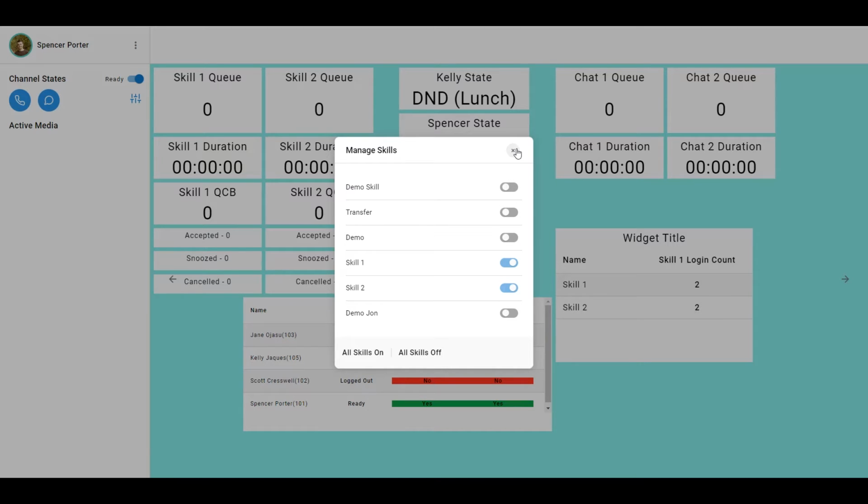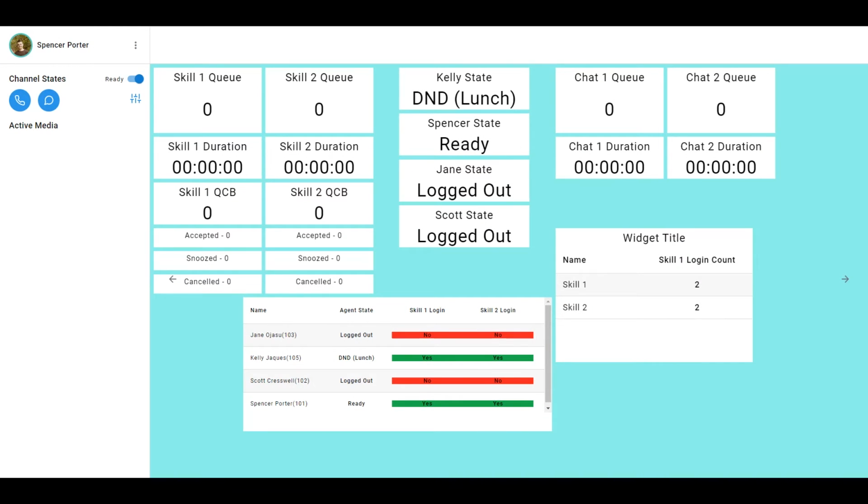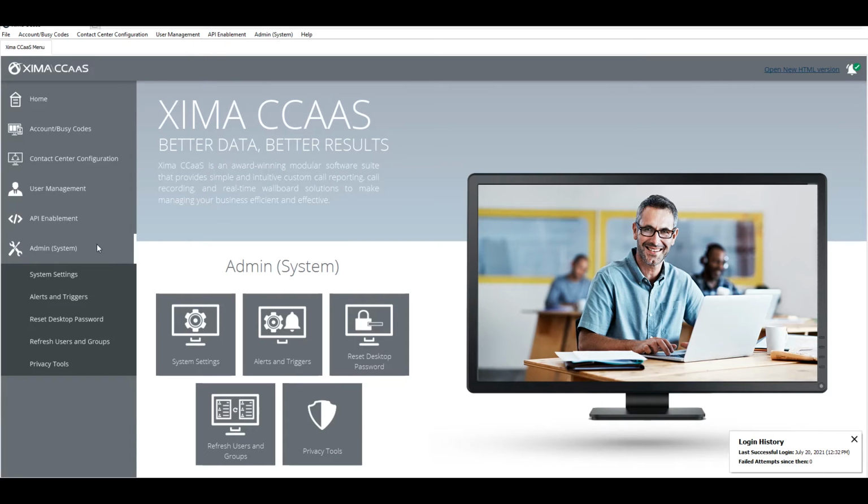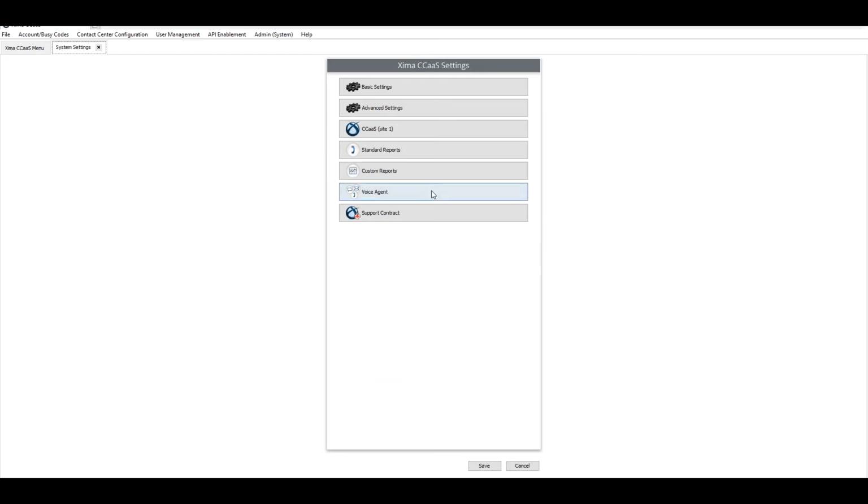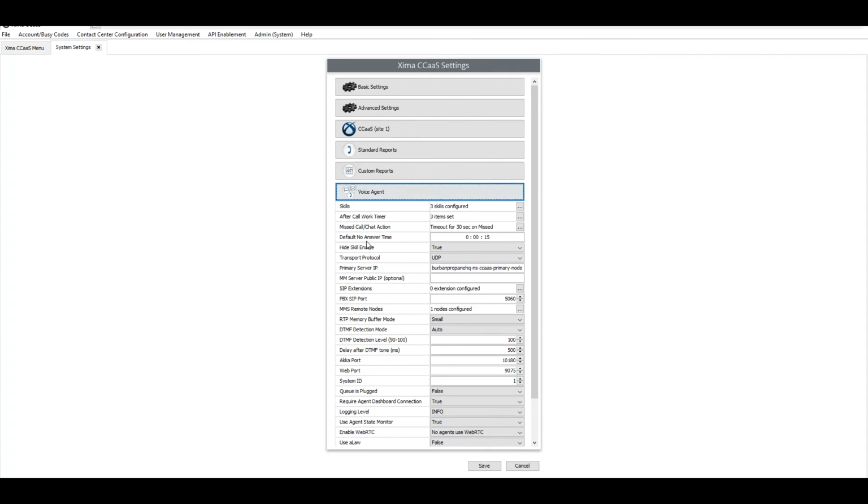So this ability is shown in the admin portal under Admin System, System Settings, Voice Agent, and then Hide Skill Enable. By default, it's set to false, but if you want to disable this option for the agent, you set it to true. That's how it's done. So set it to true, and then click Save, and you're good to go.